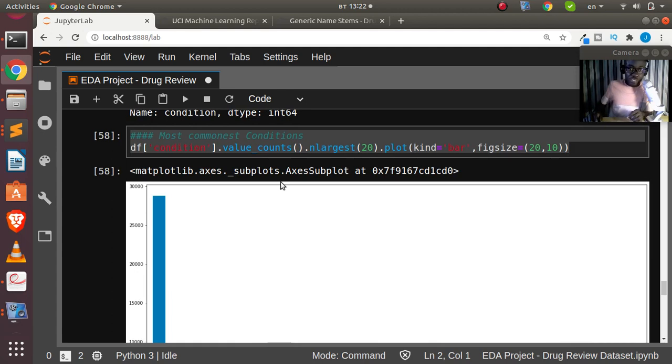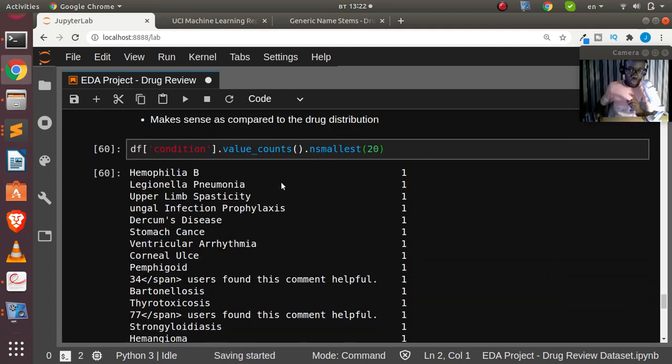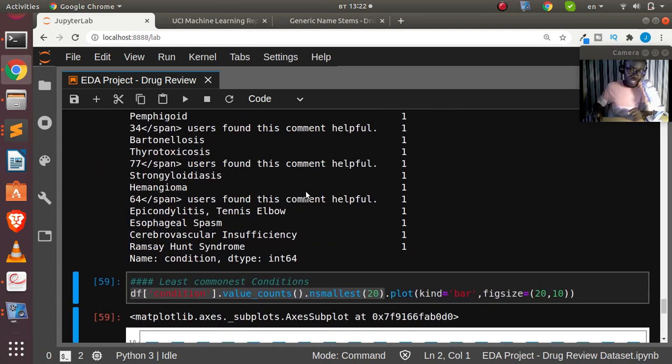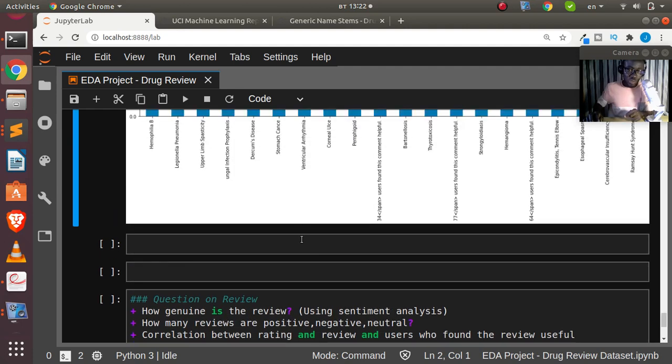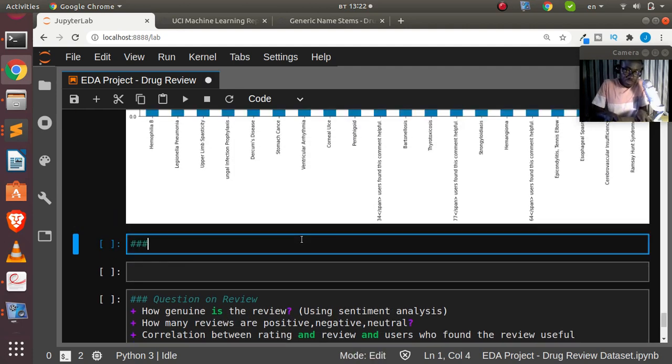Right, before we move on, let's combine the two. We have done drugs, and we have done conditions. So let's combine them and ask some questions on drugs and conditions together. Something very simple.